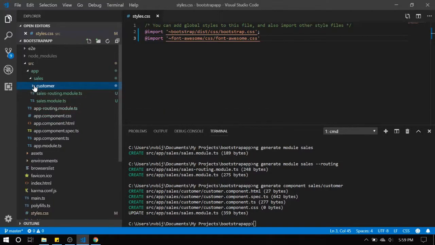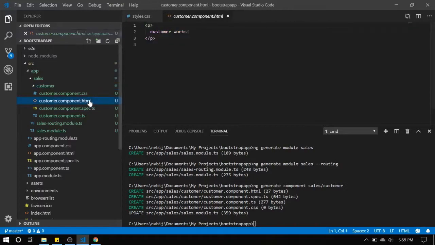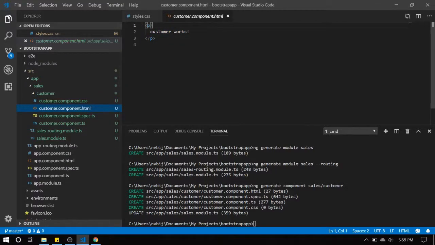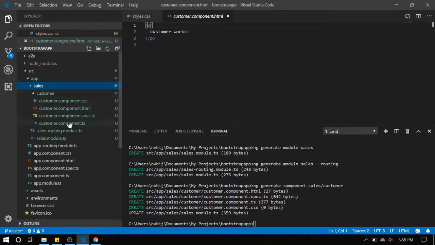You have noticed that when we add a new component under a specific module, we can specify the path and it gets added in the right place. So now we got the customer component added. Here by default it says customer works. Now we have our main parent module and a child module, customer.